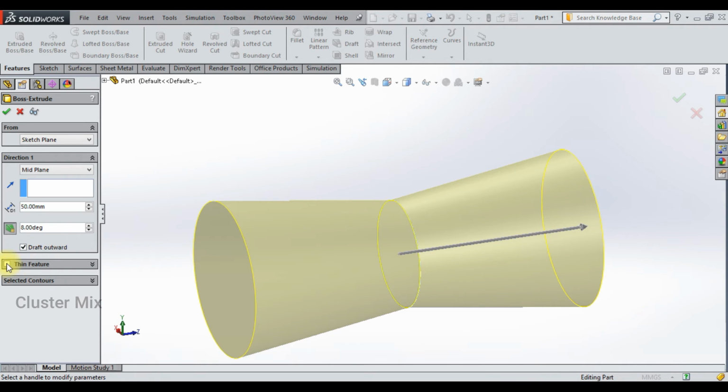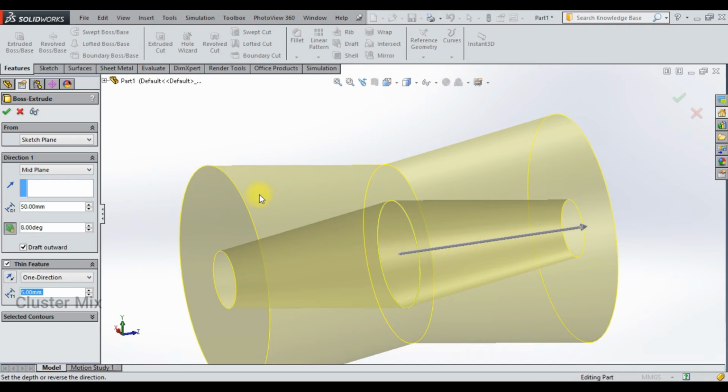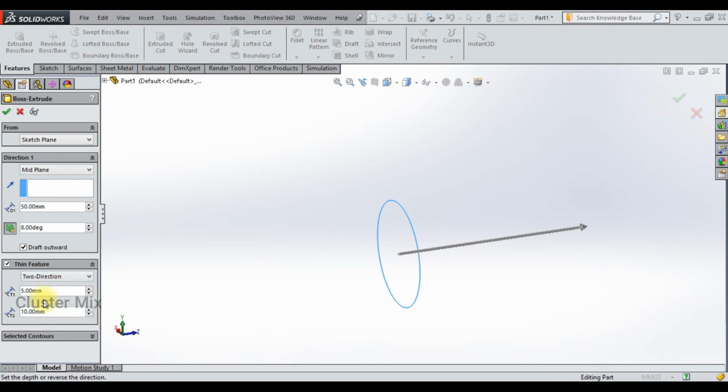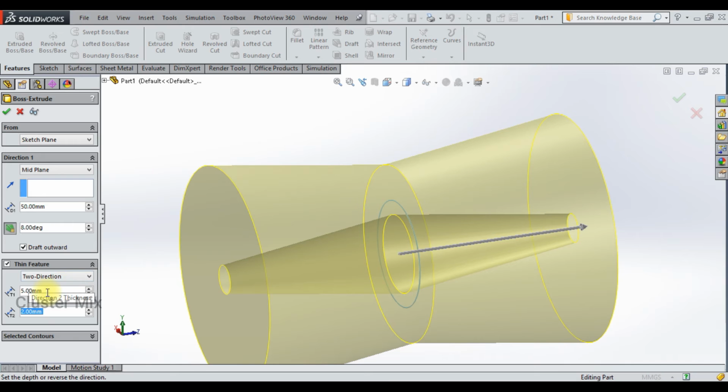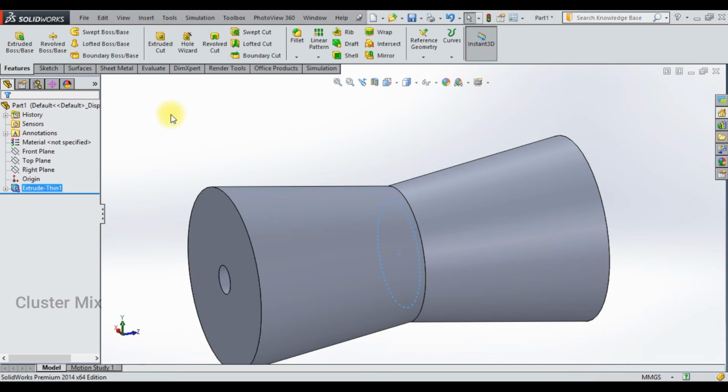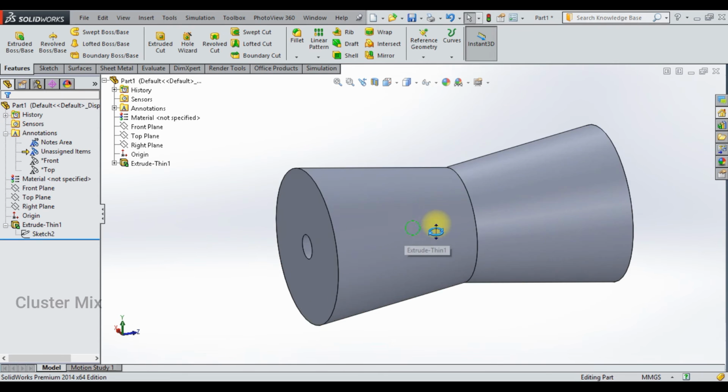And also I have a thin feature to add thickness to the model. Here I have the one direction option, or else if I want a thickness at the midplane, I have this midplane option. And finally I have a two direction option in which two thickness values will be given, and I can apply the thickness by providing some value here. Here let me give some value of 2 and then give a check mark to it. And now my extrude feature is created.